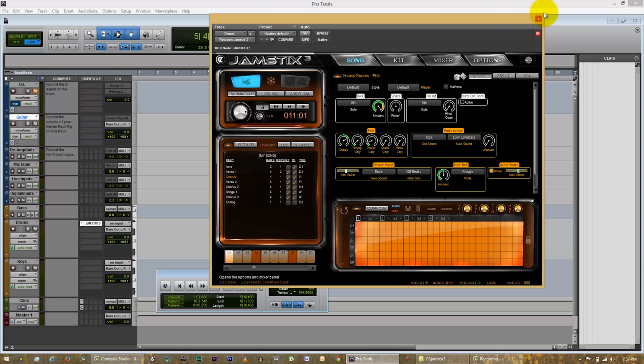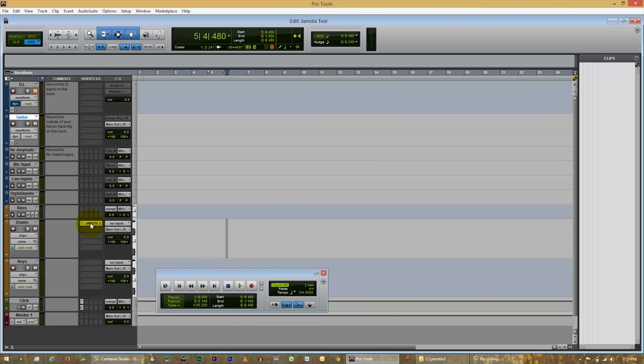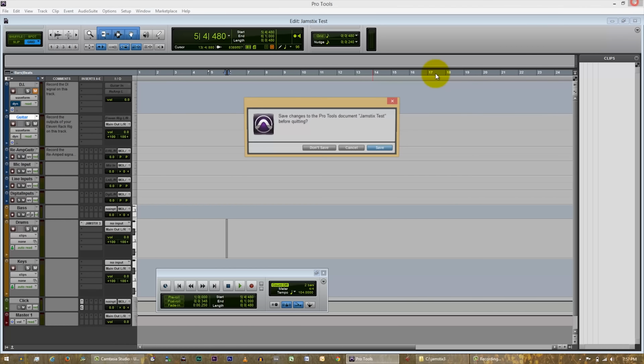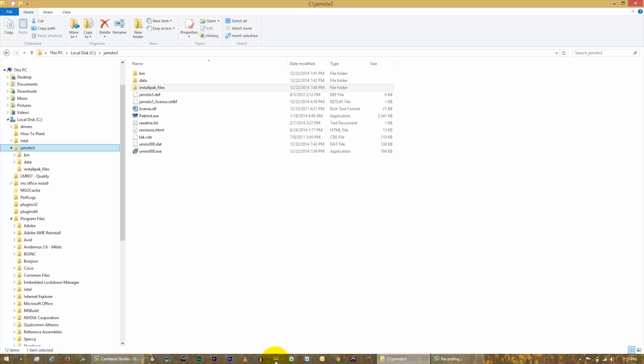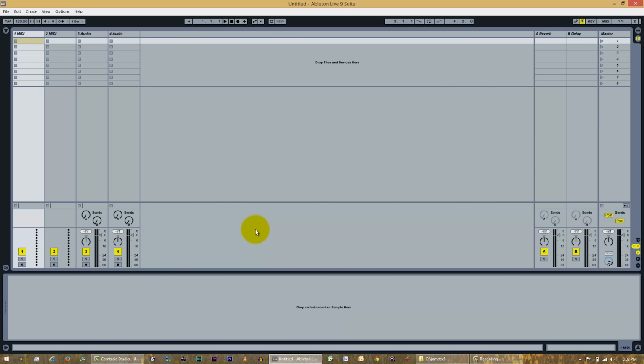Okay, so let's close this out. So we'll close that first, then we'll close ProTools. Save changes? No, don't need to. And let's also get things up and running in Ableton Live, because Ableton does not use the AAX version of the plugins. It uses the 32-bit or the 64-bit, depending on your system. Okay, so now we have Ableton up and running.